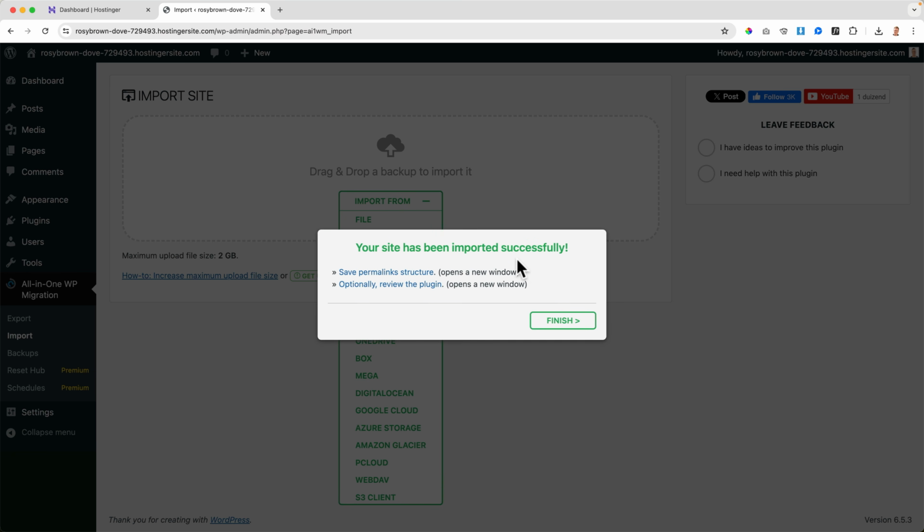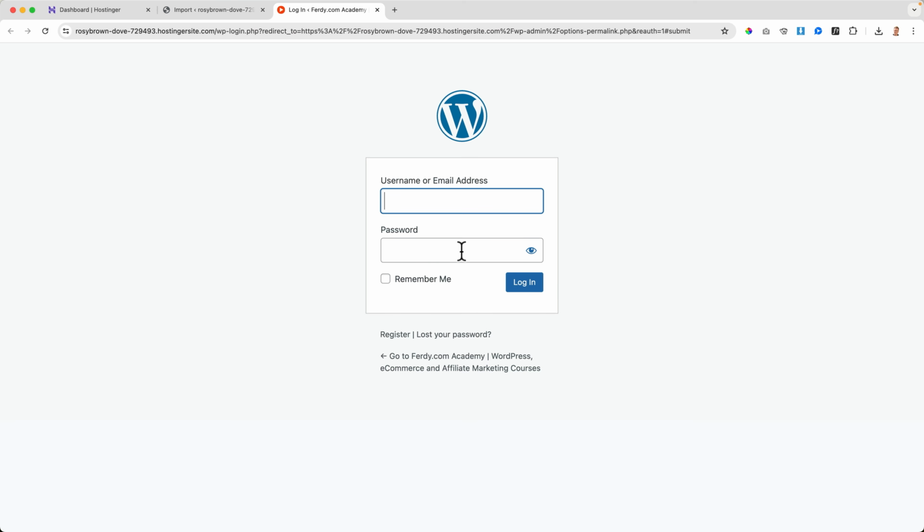Your site has been imported successfully. I want to save my permalink structure by clicking here. And then I need to log in again with the same details of our current website. So I need to use the same username and password of this website. So I close this and I go for my username and the password and I click on login.